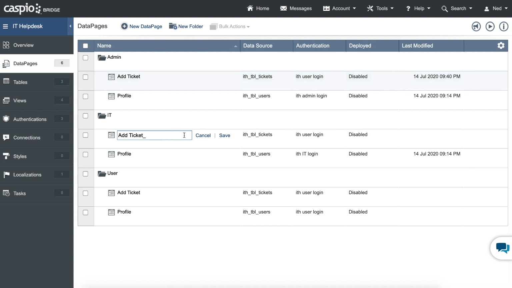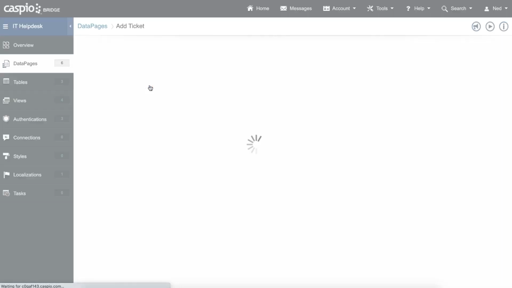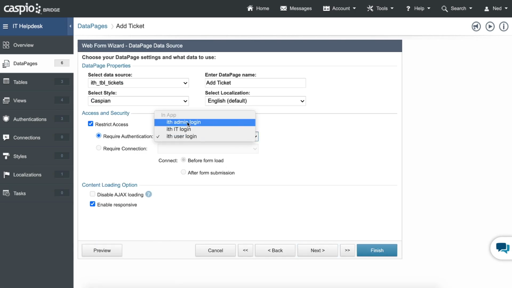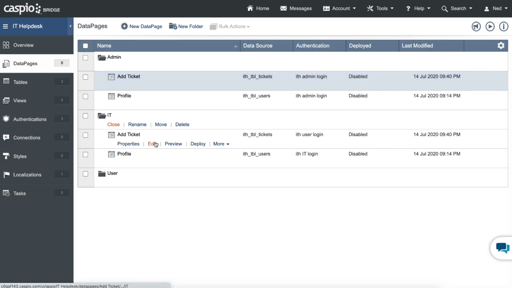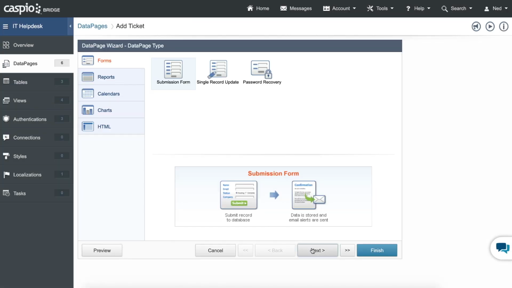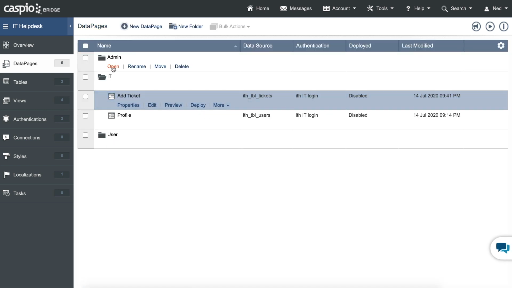Rename. And hit save. And finally, you just need to edit the data page and apply the proper authentication. So we'll hit next. I'll apply my admin level authentication, hit finish. And then inside the IT folder, we'll do the same thing, click edit, and apply the IT level authentication. And you're done. And now you have 6 data pages.